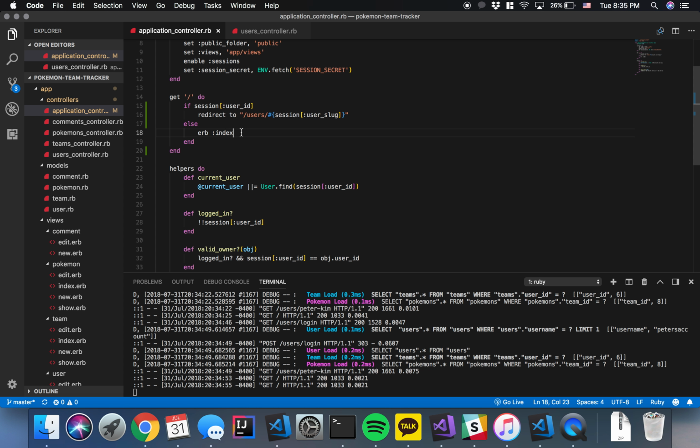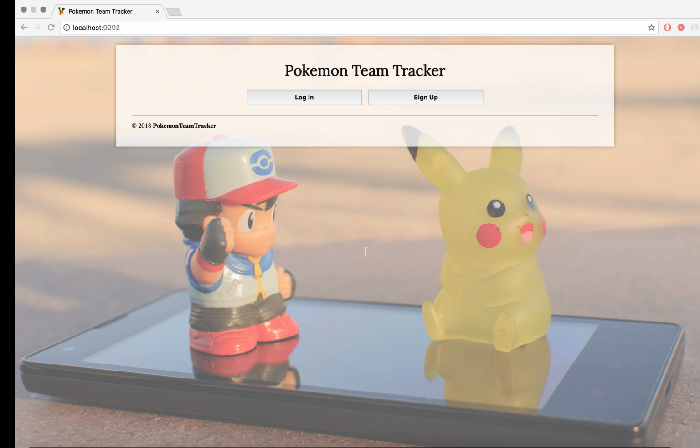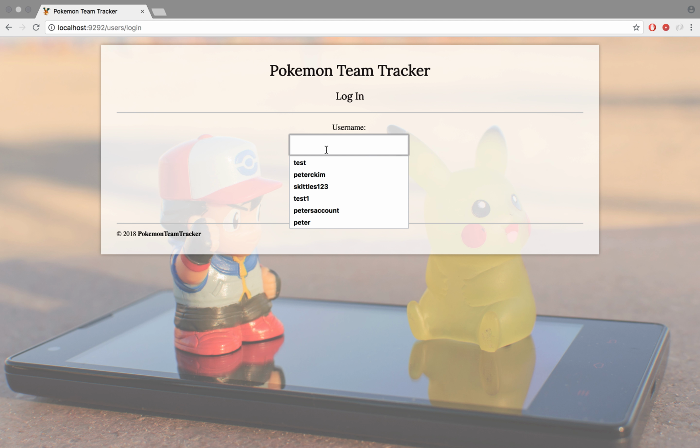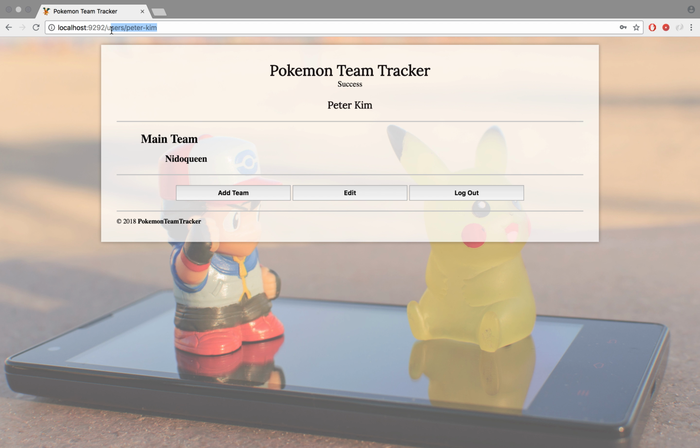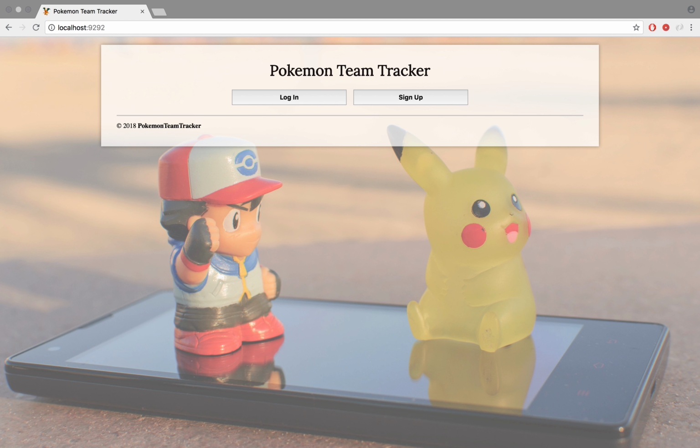Okay, let's see if it's actually hitting this one too. So let's actually do redirect to Pokemons just to test it out. And let's do Peter's account, 1, 2, 3. Huh, okay.